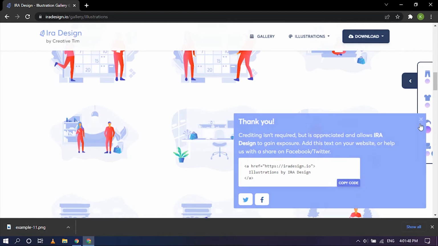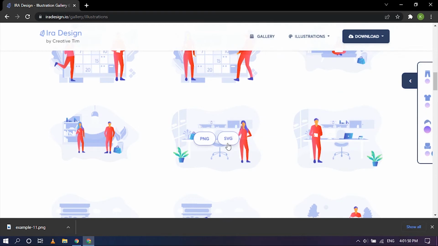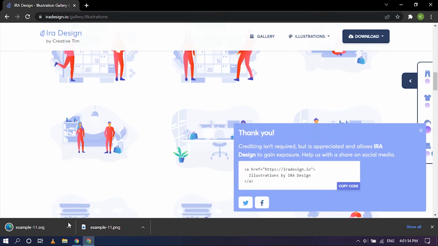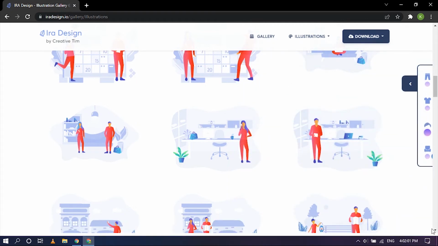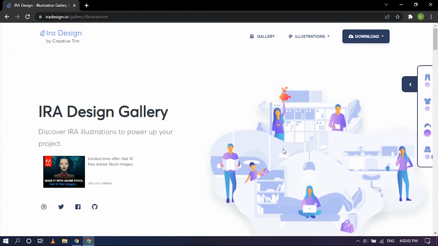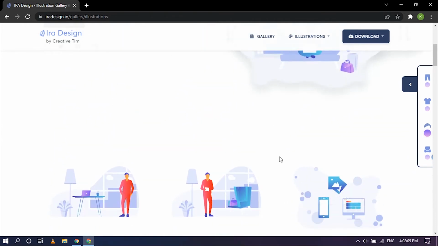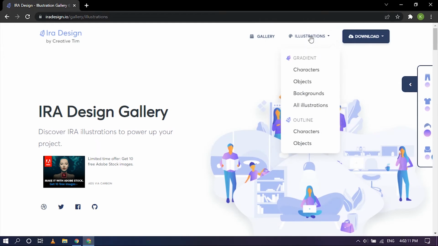So that's really nice, and same method goes for SVG as well. You get the SVG image as well as the code for your HTML. So that's really nice. So I'm going to close this. So this is everything with gradient effects and a little bit of background, as you can see in these images. So now let's go ahead and click on illustration. Let's check out characters.